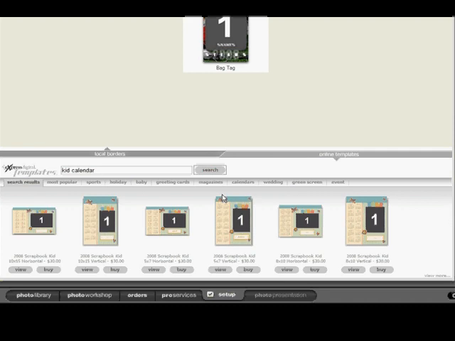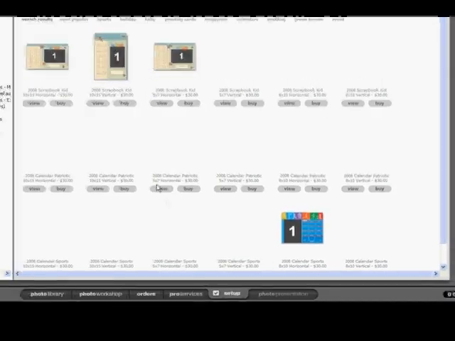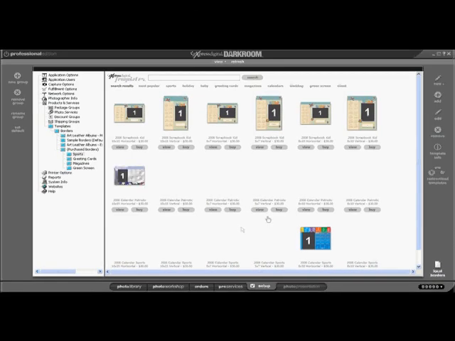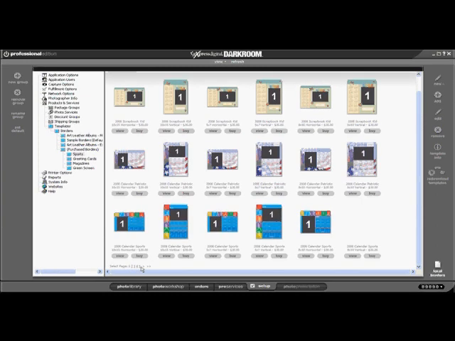Here, some initial calendars have popped up. We'll click view more on the bottom right, and all the templates that match the term kid calendar will pop up. Scrolling down a little, we see we have several pages to choose from.